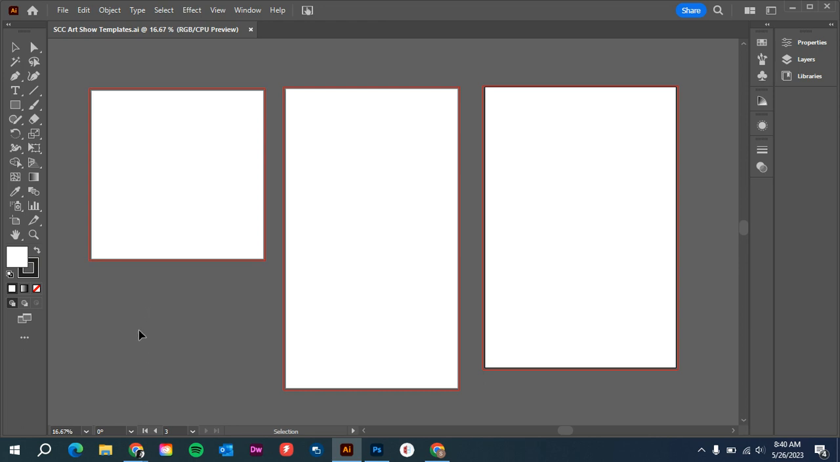Okay, so I did some work up front just to help this process along a little bit. What we're going to be doing is making three different assets to be used for an art sale at Solano College. Specifically, we're going to create a post for Instagram, a story for Instagram, and a 4x6 flyer. You can see here in Illustrator, I have these templates already set up.